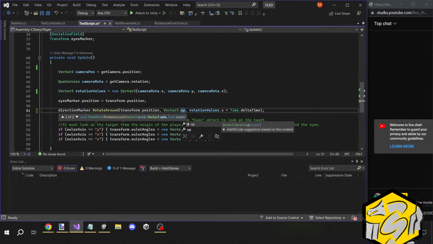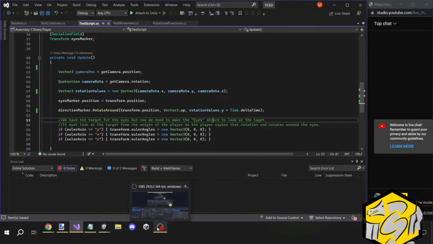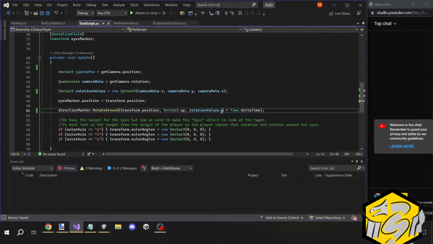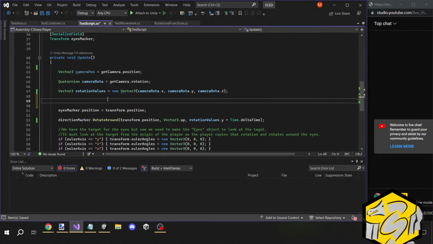Pick 3 up. We'll do Y again. See if that helps. Because we don't want it to be a static value, because if it's a static value, it's just going to move on its own. We only want it to move when the camera moves. So I might have to make a float, because the vector might be messing it up. Maybe I just need a regular old float. I'll try that. Float.